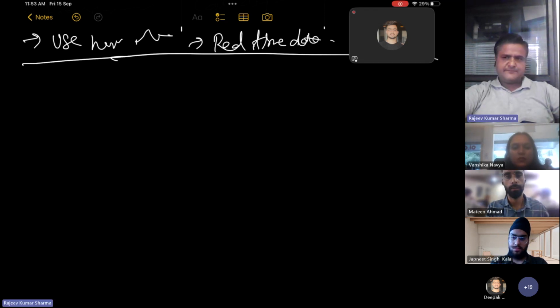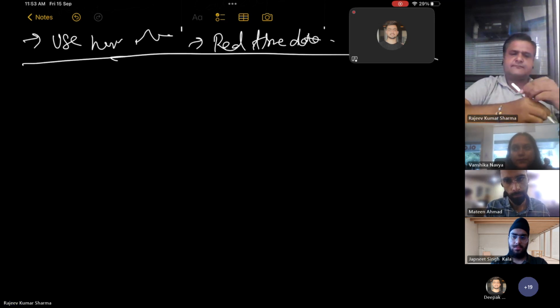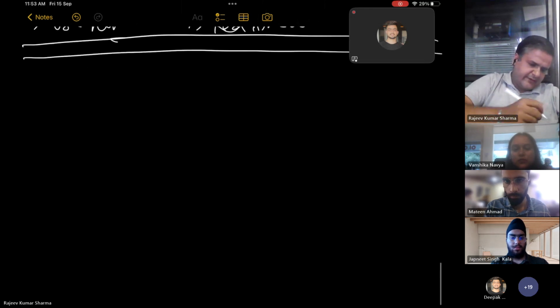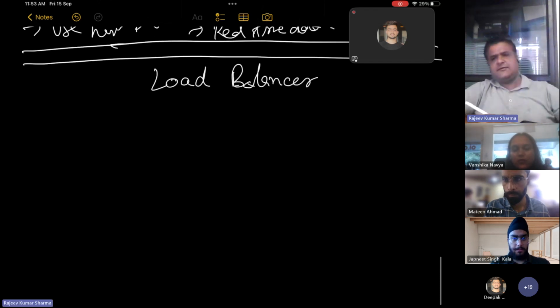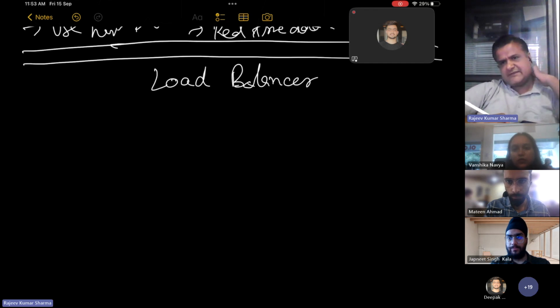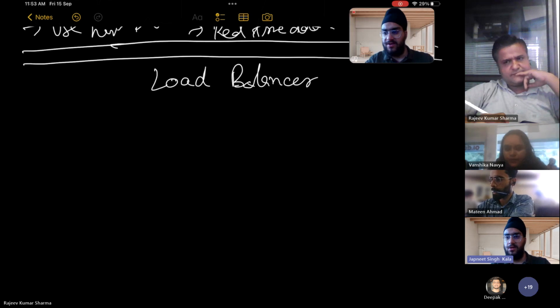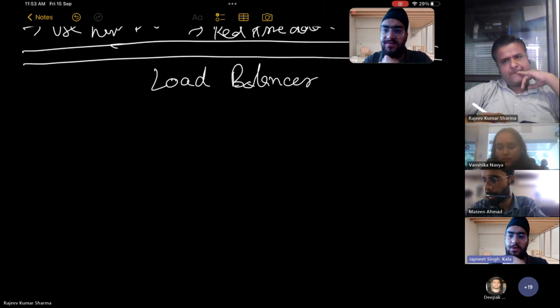So now let us start with the previously planned topic, and that one is load balancer. You know what load balancer is? Sir, it is actually used to manage and divert the traffic which is incoming onto the server or to a person's computer network.